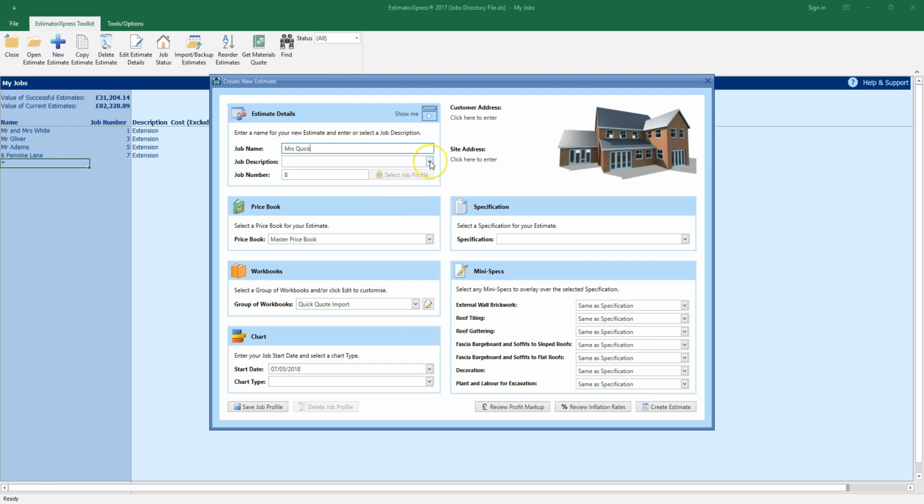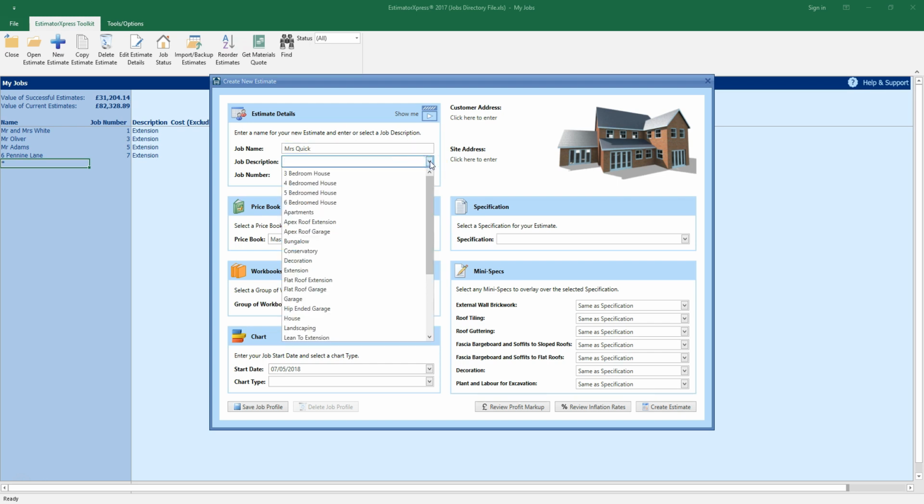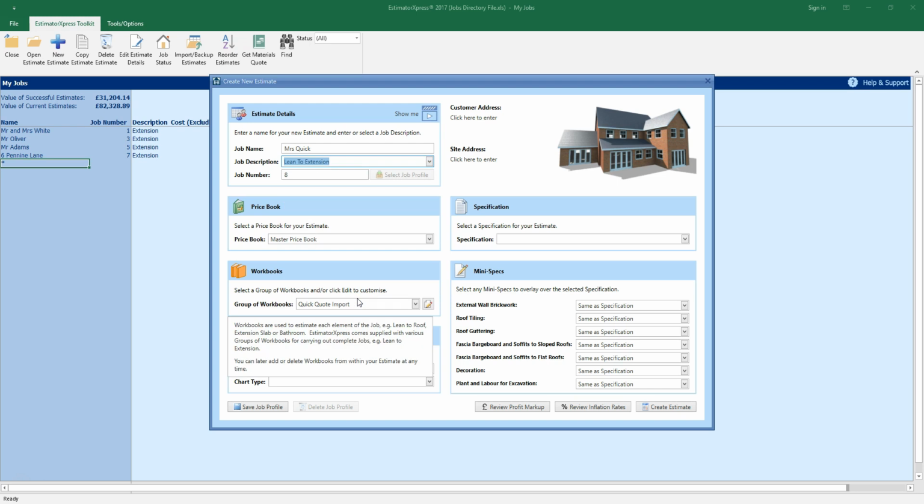Now select a job description. There's a drop-down selection box here, so you can choose a job description depending on what type of job it is. So I'm going to select the lean to extension option. If the job description you want is not in the list there, you can type it in directly, but the description will appear in the customer quote, so make sure you spell it correctly.